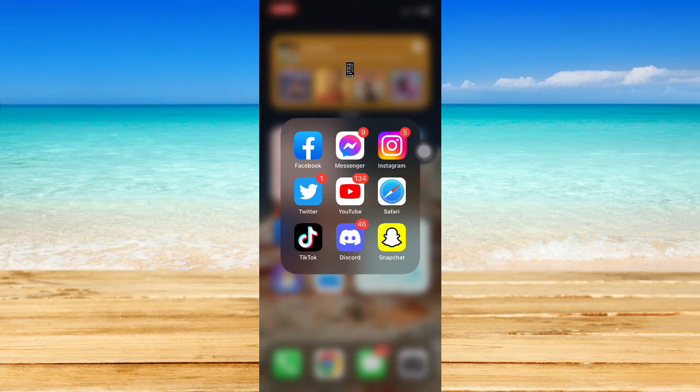Just a disclaimer, Snapchat doesn't have an option or feature in which you may be able to remove or hide your best friend. However, what I will be teaching you is just an alternative.